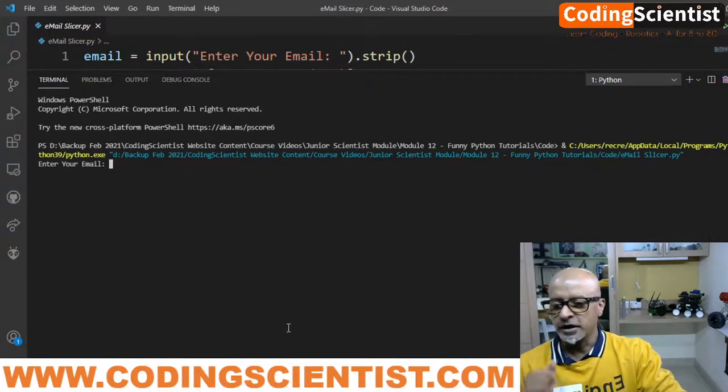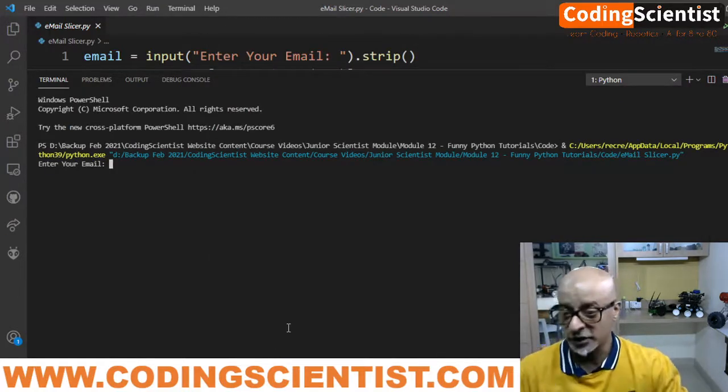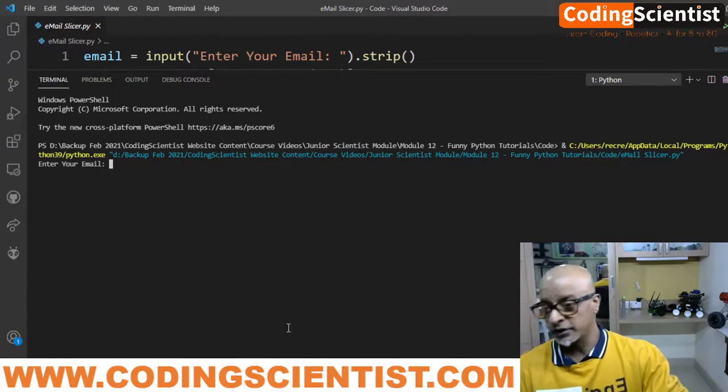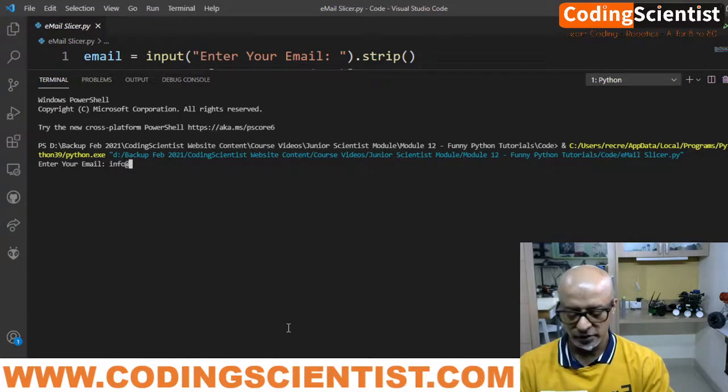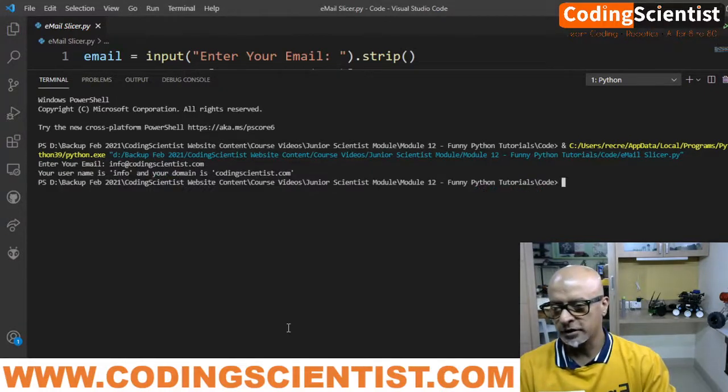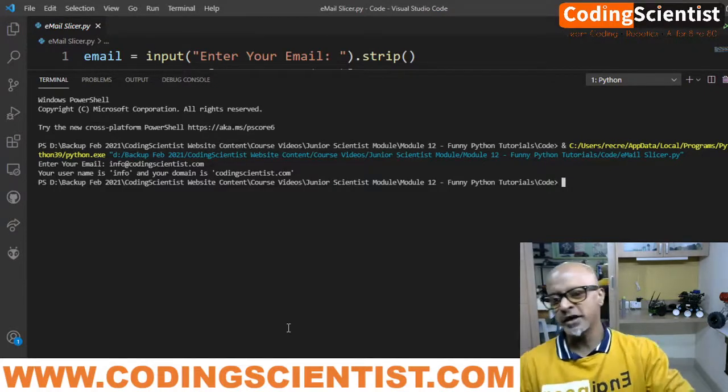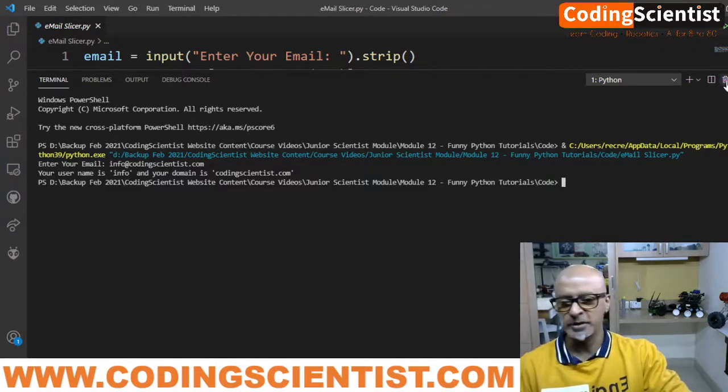So if I run it, it says enter your email ID. In the terminal you can see it's asking for your email ID. I'm going to enter my email ID, info@codingscientist.com. Hit enter. Now it says your username is info and your domain name is codingscientist.com. Let me kill this program.